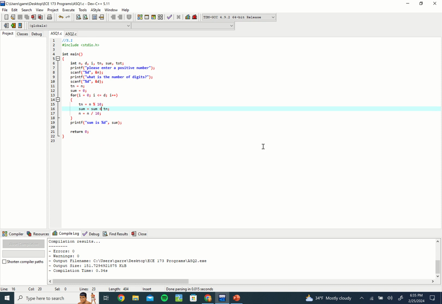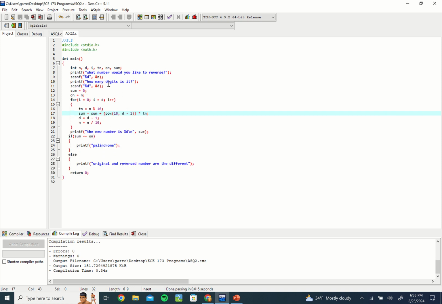Alright, ECE 173, Week 5 assignments. We were asked to write two programs, one of which added all the digits together in a number, and the second one reversed it and told whether or not it was a palindrome or whether or not they were different numbers when reversed.